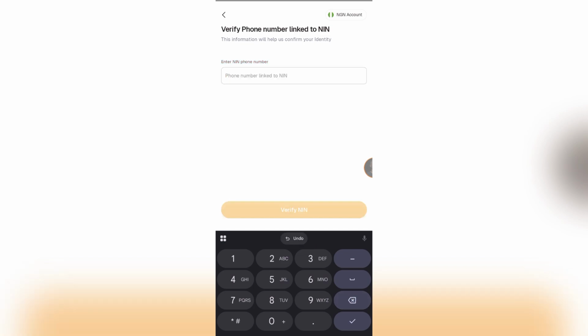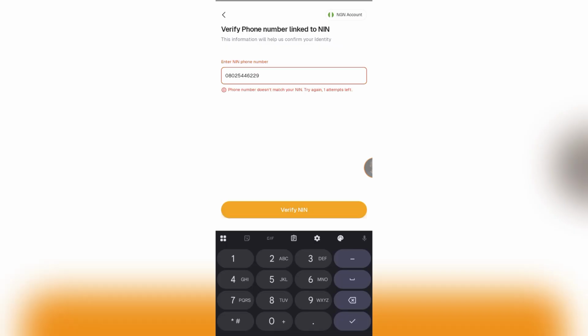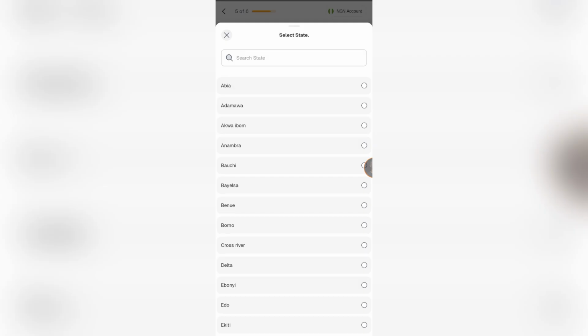Verify your NIN with the phone number you used in creating your NIN. So just put the phone number there. They are not going to send any code to it. Just put the phone number there and use it to verify. So once you are done with that, you put your address.